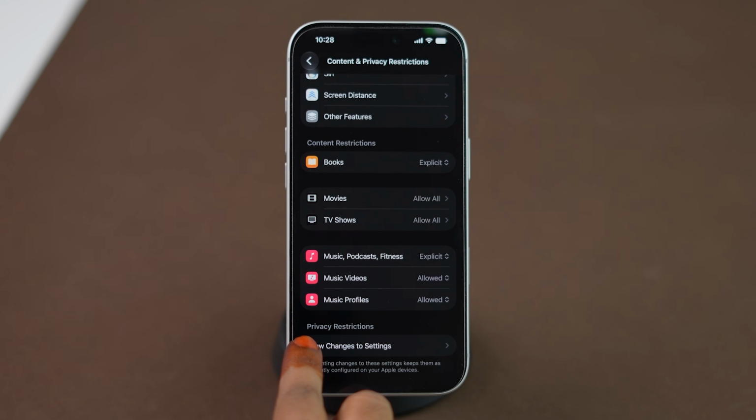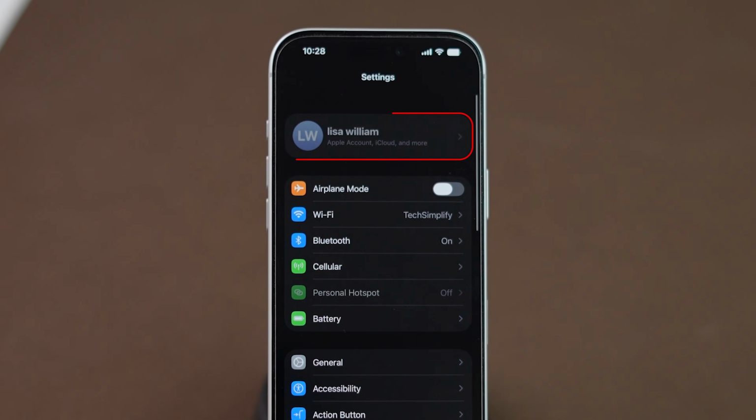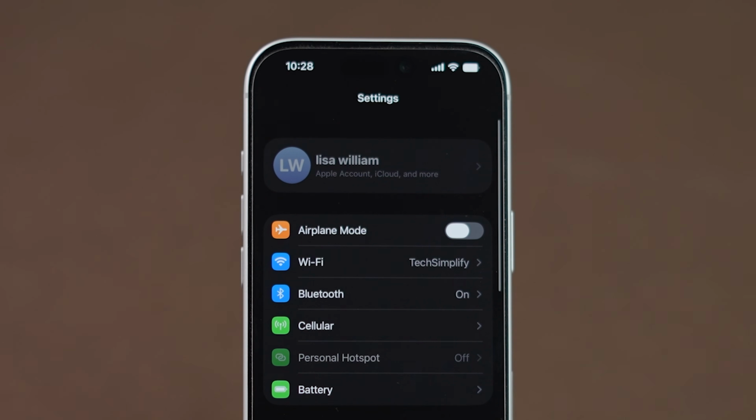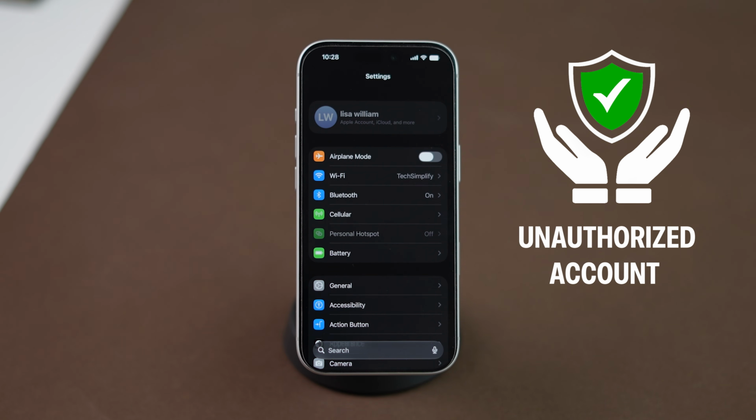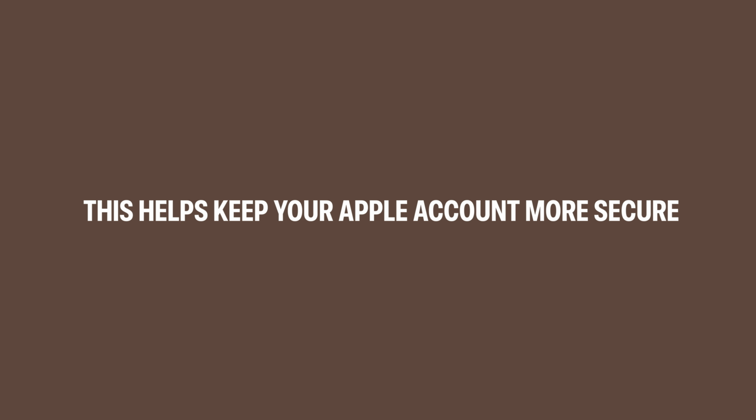Now, go back to the main settings page. You'll notice that your Apple account at the top is restricted. This adds another layer of protection against unauthorized account changes. This helps keep your Apple account more secure.